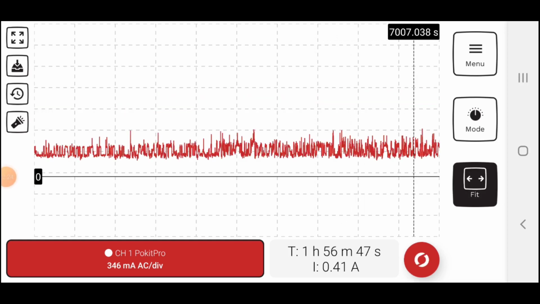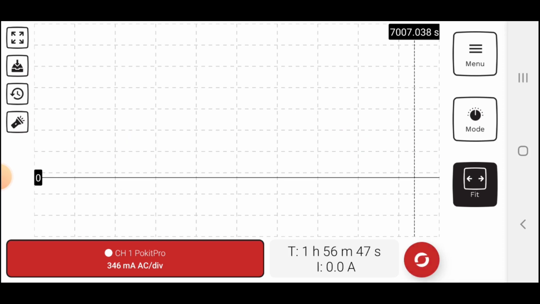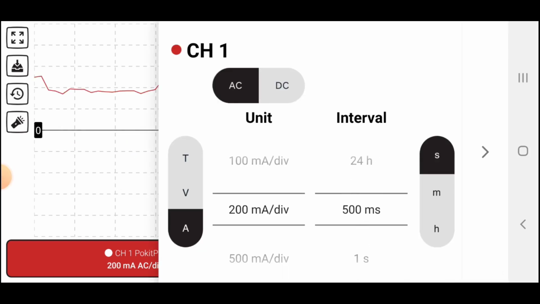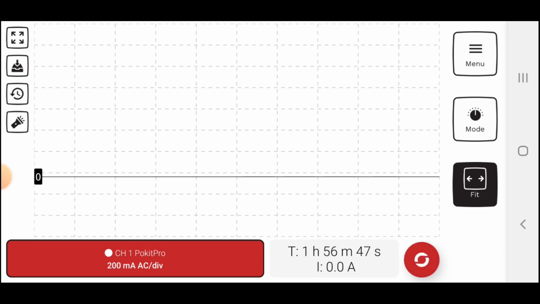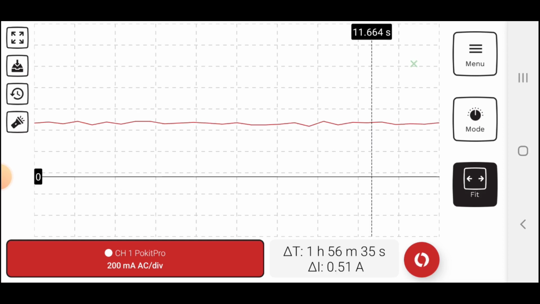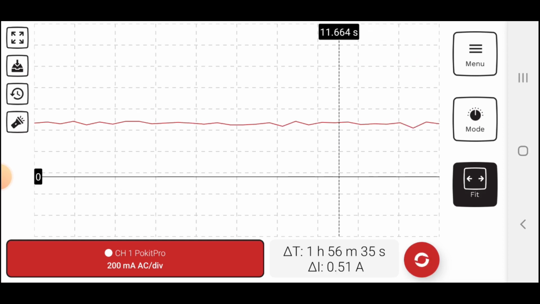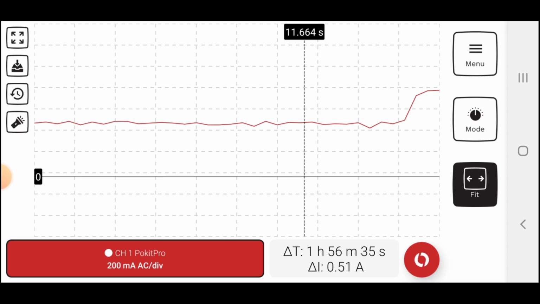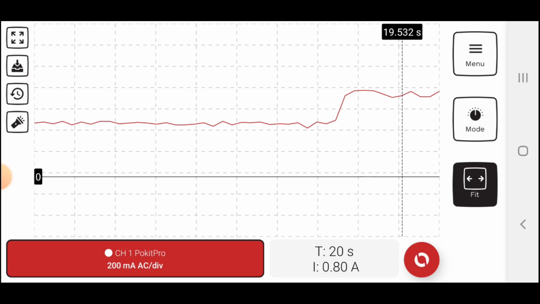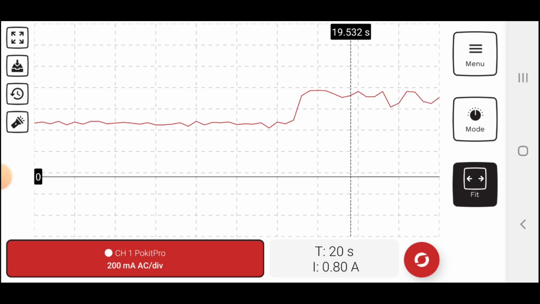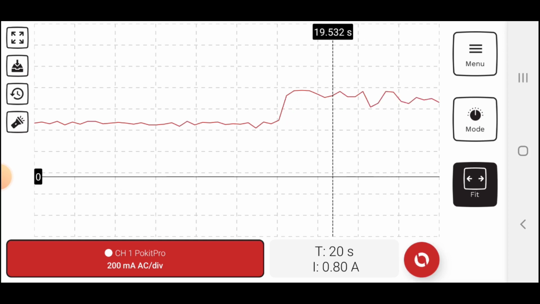All right, I'm going to stop this data log now, and we're going to start a fresh one, and then I'm going to do a speed test. Go to mode, I'm going to do it every half second. Start a new one. So that one actually did get quite a spike. Interesting, 0.8 amps, that's the highest I've seen.